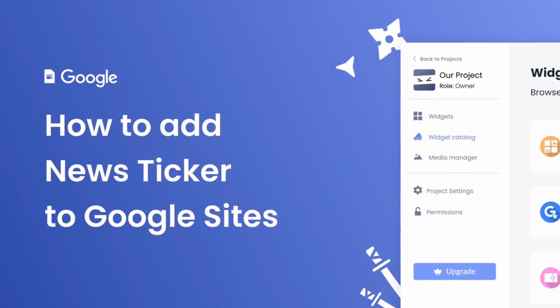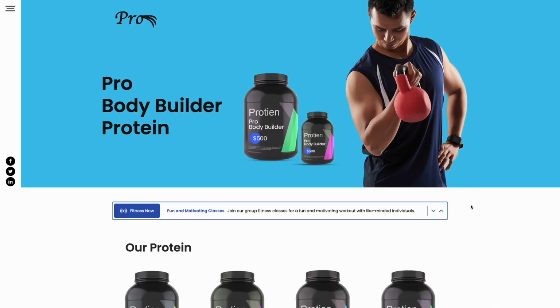I'll show you how to create a new sticker widget and add it to a Google Sites website. The new sticker is a great addition to any website.